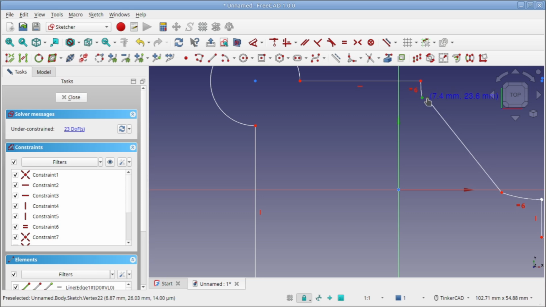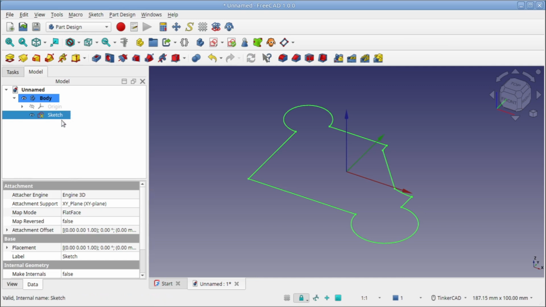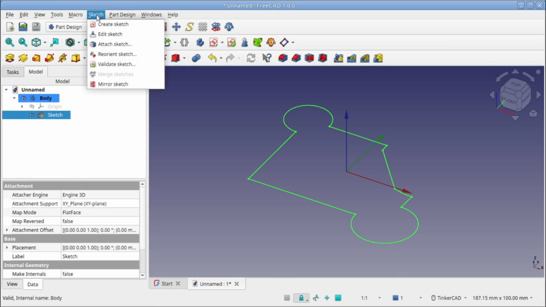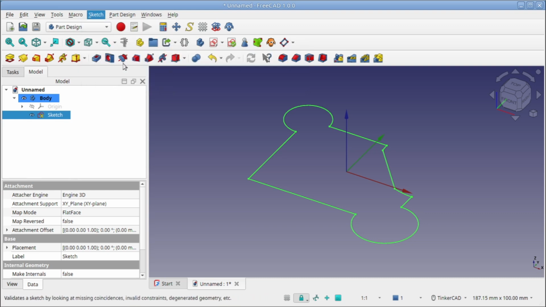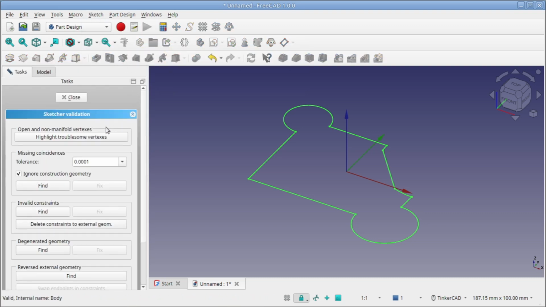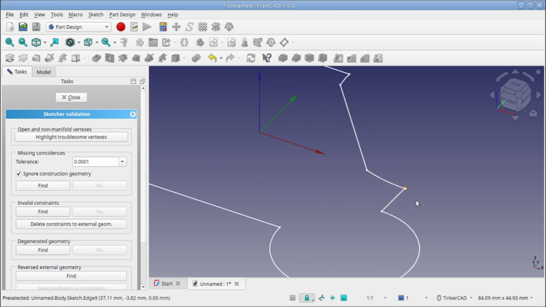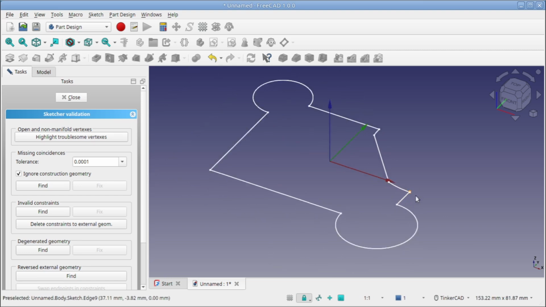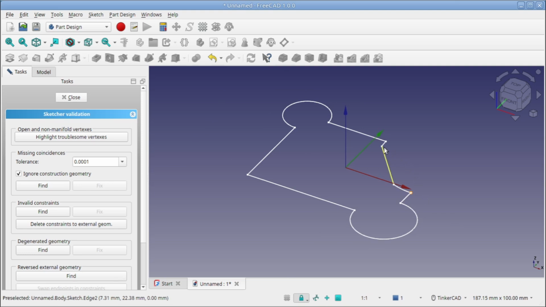Let's put this back in the error condition here. I'll just overlay this again, because I'm going to show you another method of finding those problems. In the part design, under the sketch menu, there is this validate sketch. And this is where you can check for all kinds of errors in your sketch. Now I'm going to click off so that nothing is selected, and select highlight troublesome vertices. Right there. See how that one turned orange or red? There's an error right there. For some reason that one there isn't showing up. It should.